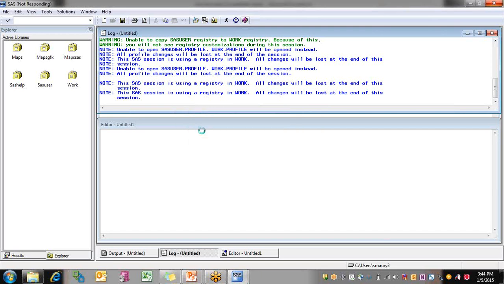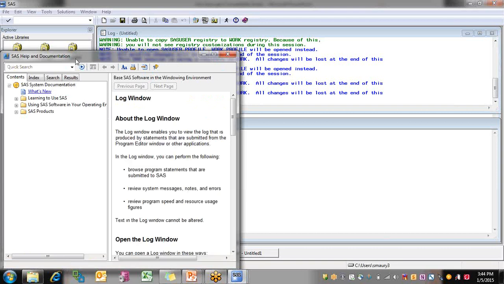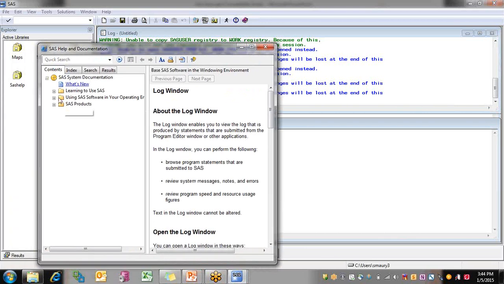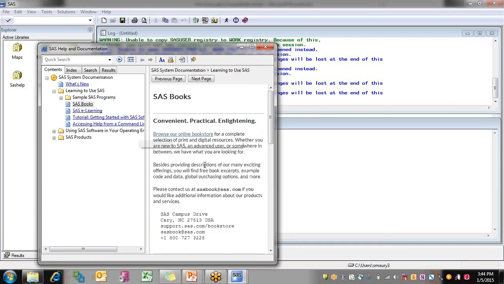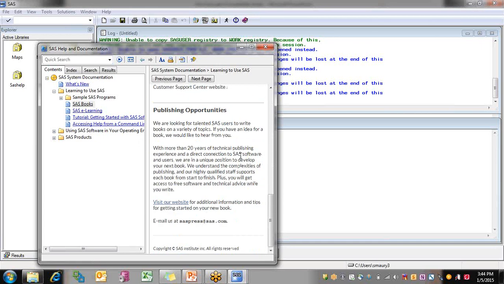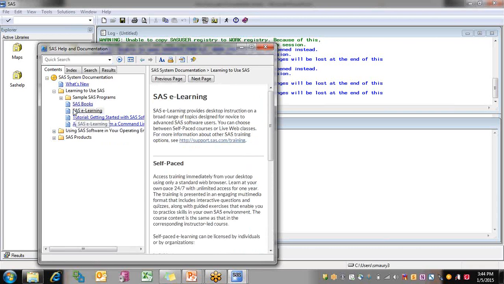If you are connected to the net, you can see all the help which you may need in future from the SAS environment. You can see in this window, it tells you the SAS system documentation, what's new with SAS, learning to use SAS, sample SAS programs, and SAS books. So you can get a lot of references to SAS books here. It's good to use SAS Help whenever you require it or you are stuck with your code.